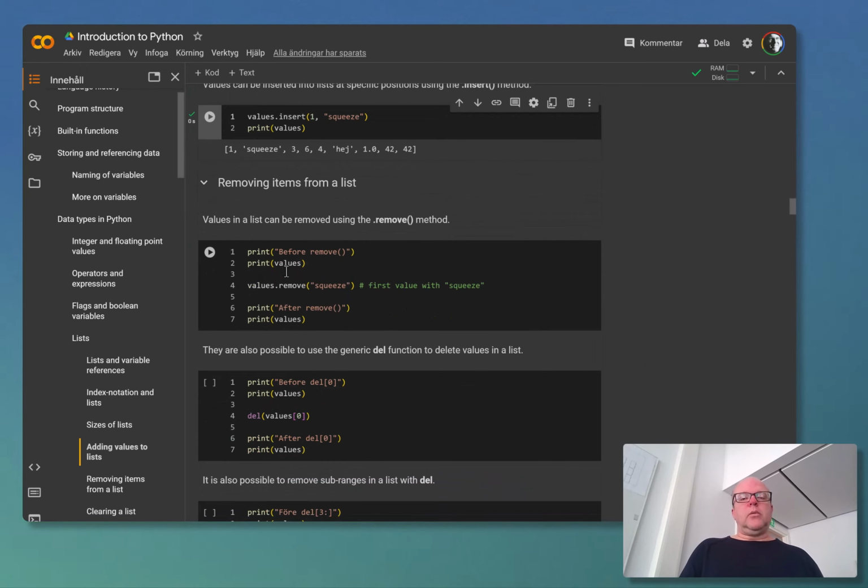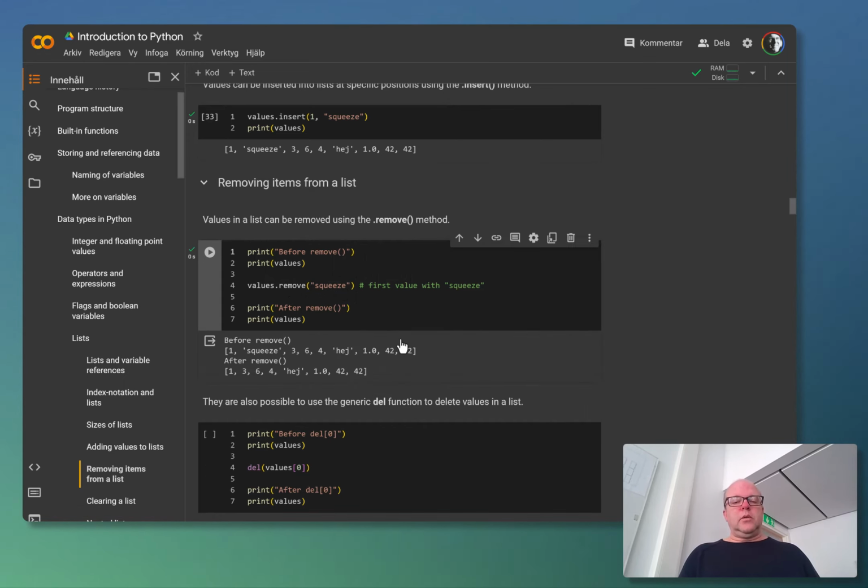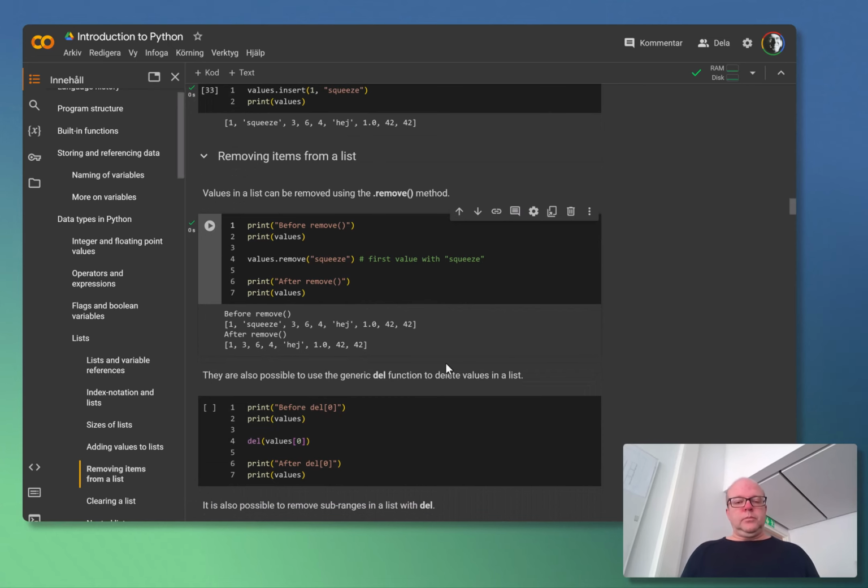So here we have before remove, and then we can use remove and then the name of the thing we want to remove. And then after remove, you can see here that squeeze is gone.